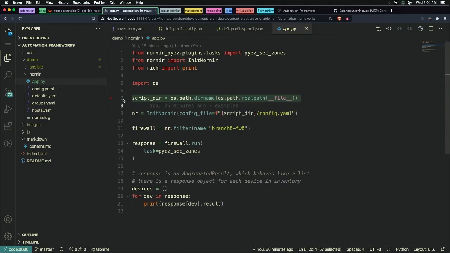And that's important because on line 7, I'm creating a variable called script directory, and I'm setting it equal to the current path that this file is set in. So that's what you see right here. That's why I'm importing the operating system Python libraries, so that I can do things like find out the name of the directory that I'm working within. All right, and then line 9 is where we actually instantiate the Nornir functionality.